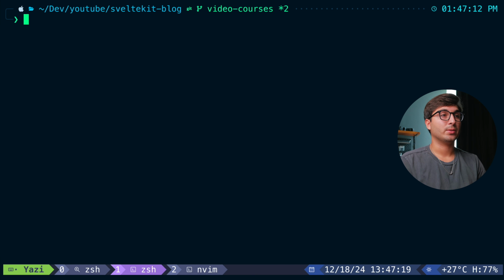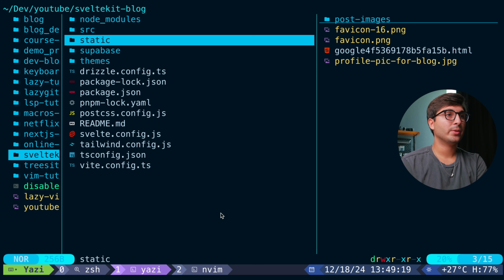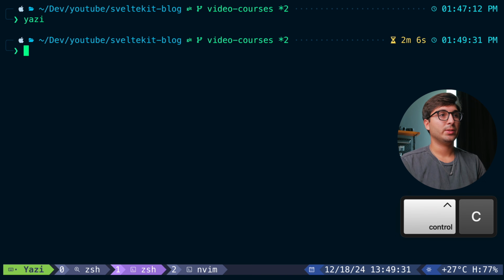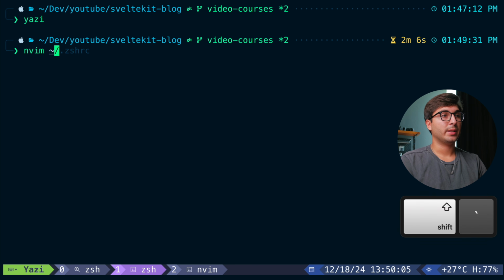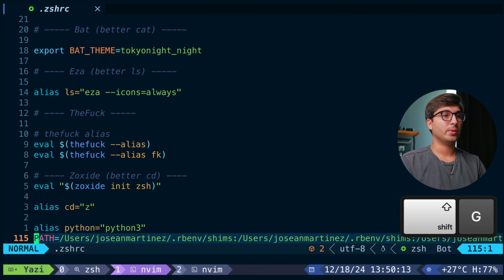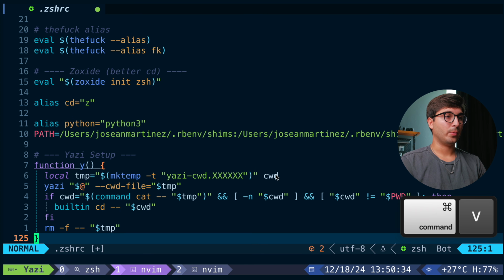Once you have everything installed, you can type out yazi and press enter to open it up. I want to show you guys a couple of other things you can set up here. I'm going to do Control-C to exit Yazi, and then I'm going to go ahead and open my .zshrc file with NeoVim. You can open it with the editor of your choosing. I'm going to do nvim ~/.zshrc. Go to the bottom, and I'm going to add the following code here.